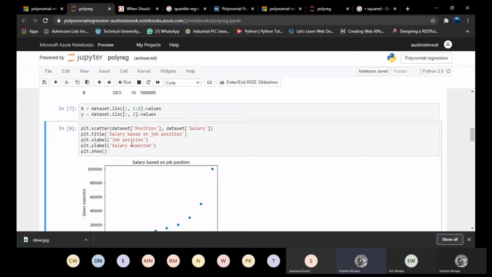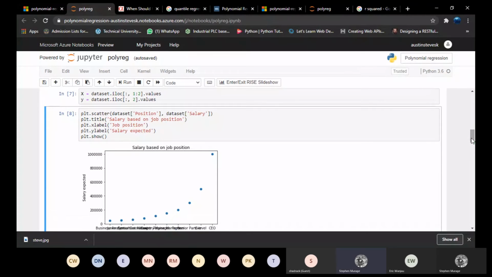After that, whenever you're given any problem, you first visualize your data. So you have the dataset. You have plt, which is matplotlib.pyplot, which I imported as plt. plt.scatter, then you have the dataset position. You want to get the position column and also the salary column. Then you give it a title and you give the x axis a label, job position, and the y axis a label, the salary expected. That's what I used here.